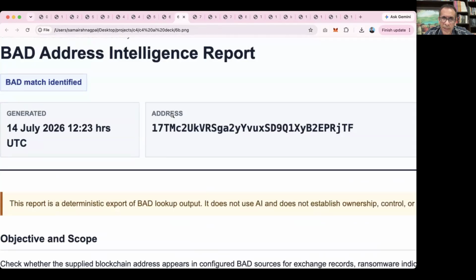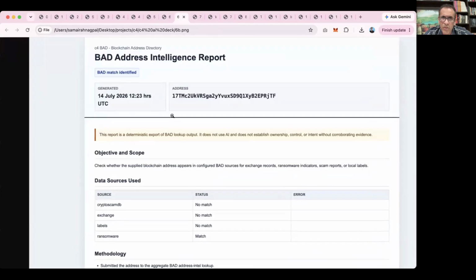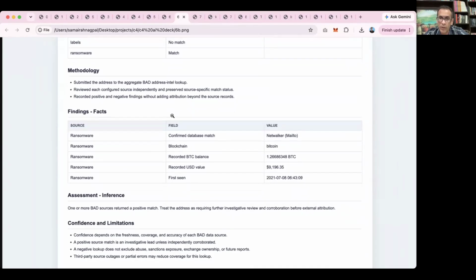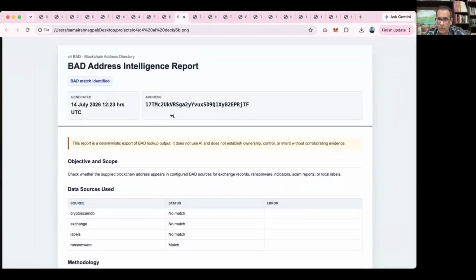So this report, which can be very easily presented in court, explains to you what it did, what databases it checked, what kind of result it got, and all this information is available to you for producing in court.